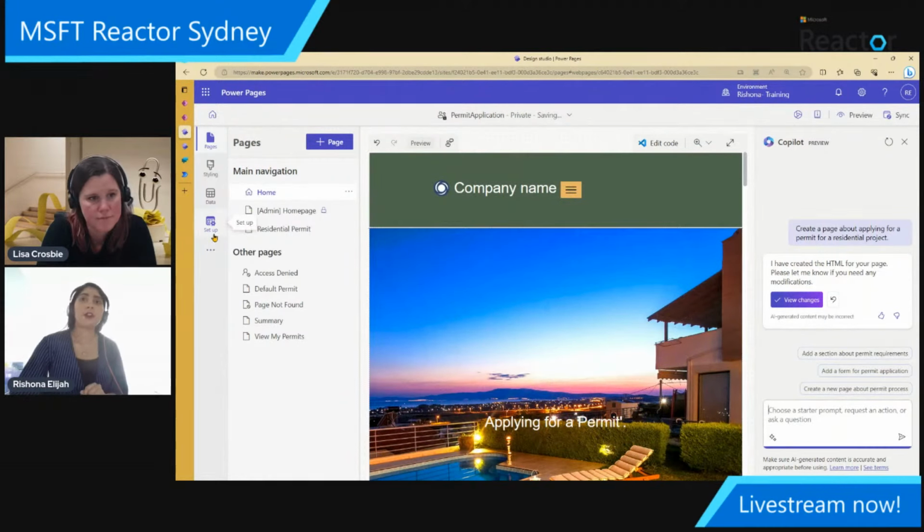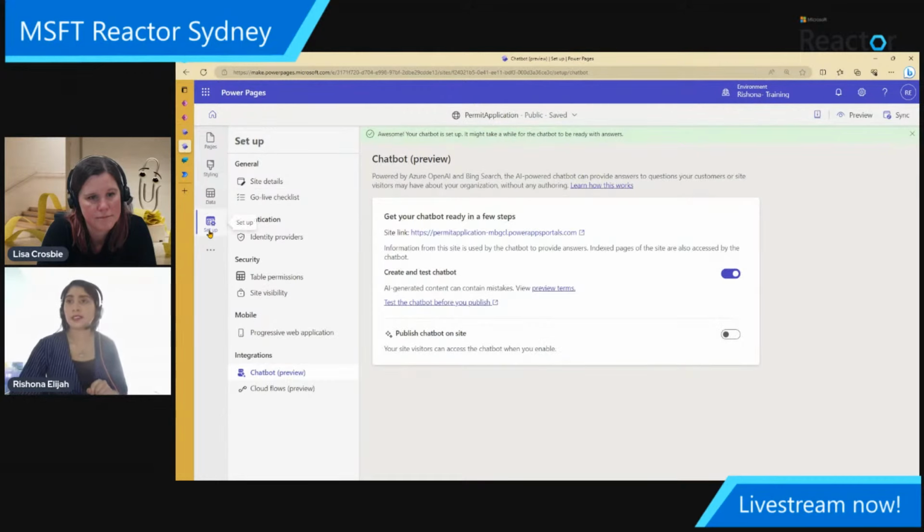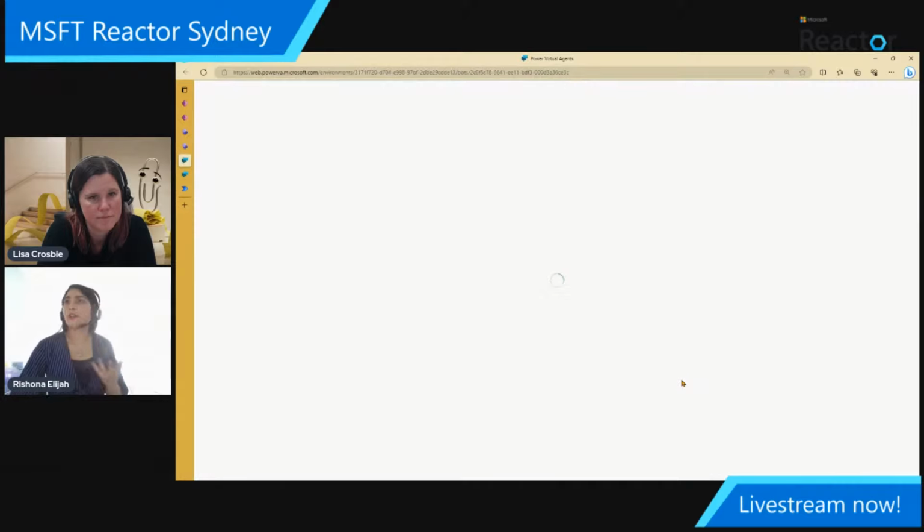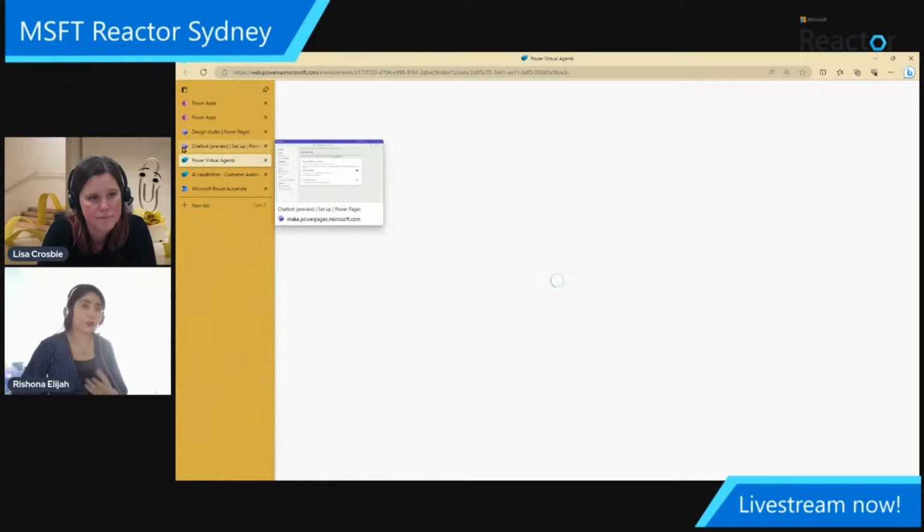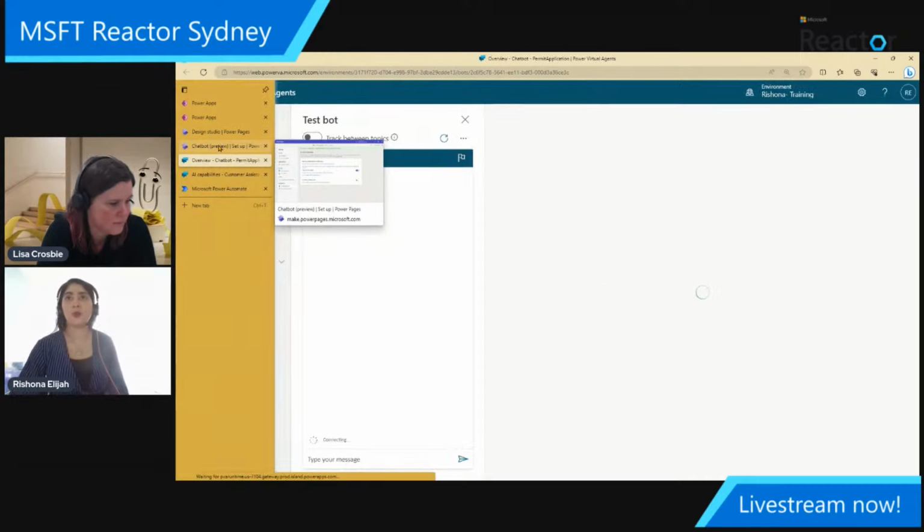So with the chatbot, if you head over into the setup area, which I've already done in this case, there's just a toggle here for chatbot preview. You can switch that on. So in a moment, there'll be, which I've already done here, a chatbot setup. You can click on that for it to take you there. And then within a few clicks, you can have that on your site and up and running for customers or any of the visitors to go and talk to and ask questions.